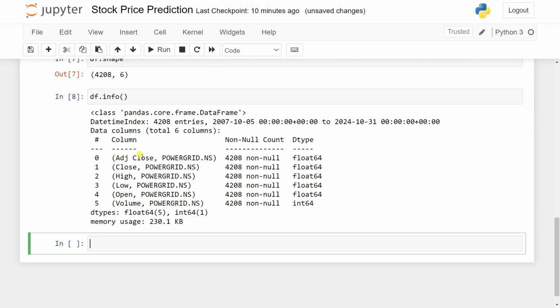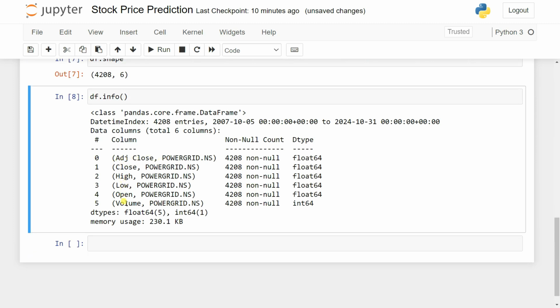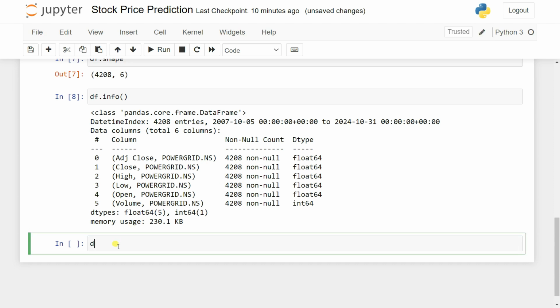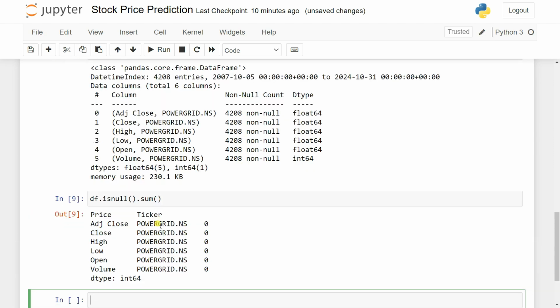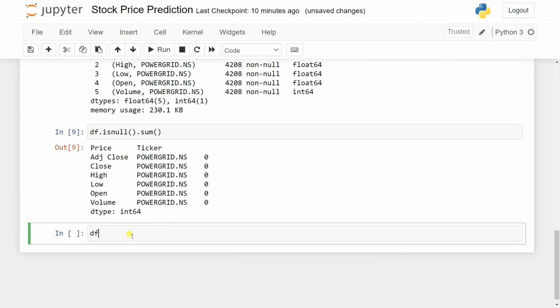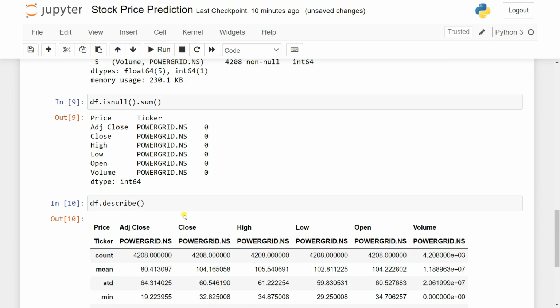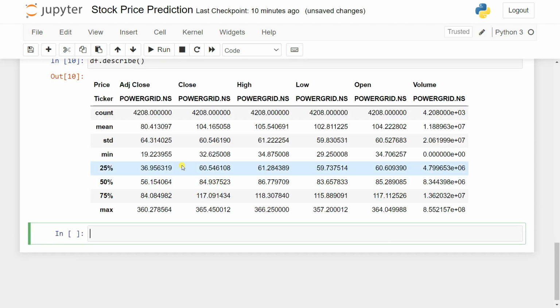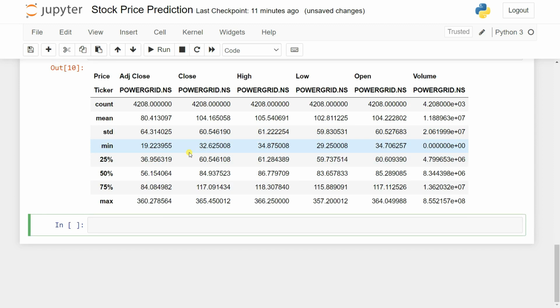You can see Adj Close, Close, High, Low, Open, and the Volume. And you can see that you don't have any null value. You can also check this out: df.isnull().sum(). Then you can see it doesn't have any missing value at all. You can also describe the data set, so let's say describe, for seeing the descriptive analysis of your data, like the count, mean, standard deviation, minimum, 25th percentile, 50th percentile, 75th percentile, and the maximum value. So see how it actually looks.